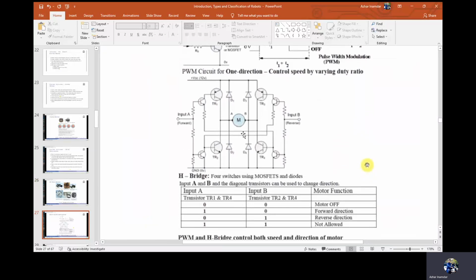So we have transistors and we have an input which is forward and reverse. Two inputs, and then we have this arrangement which looks like an H bridge. If input A and input B are both 0, the motor will be off.